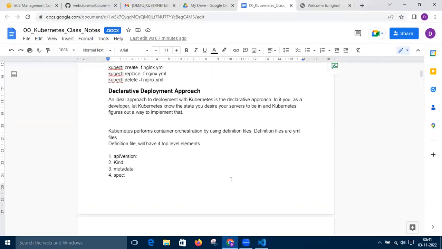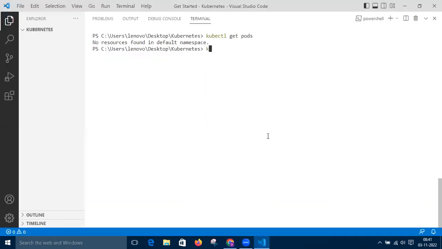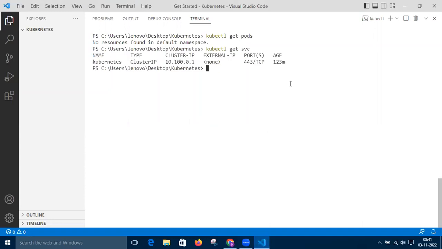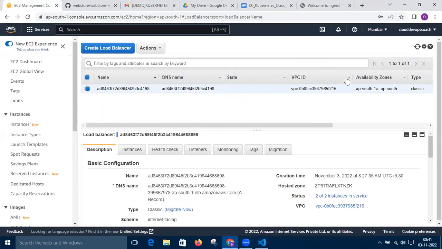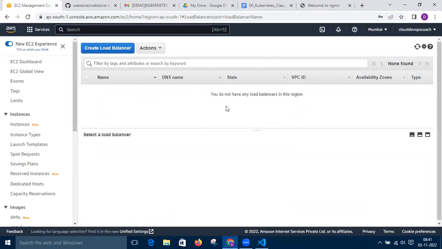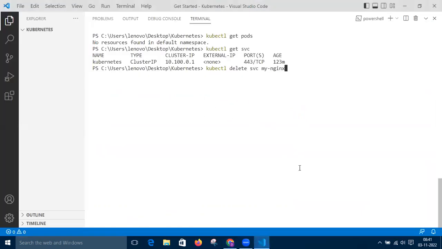Sir, how to delete the load balancer? Can you tell us once again? Just for example, get service. That load balancer will be there. Just run kubectl delete service. If you delete that load balancer service, that is my NGINX, then that will be deleted here as well. You don't need to do anything here. So if I refresh this, that is gone. Okay, got it?